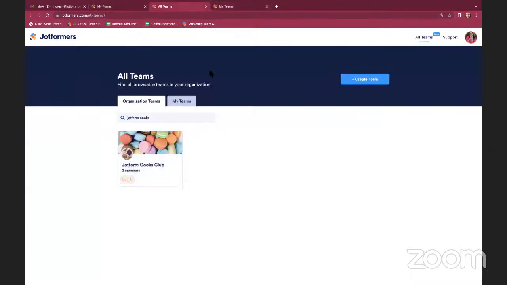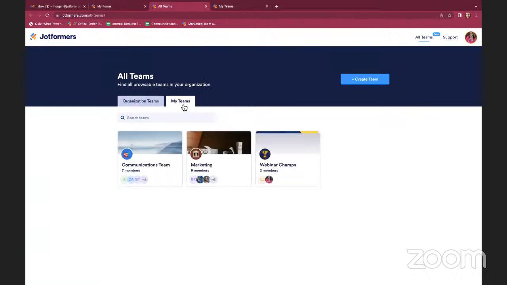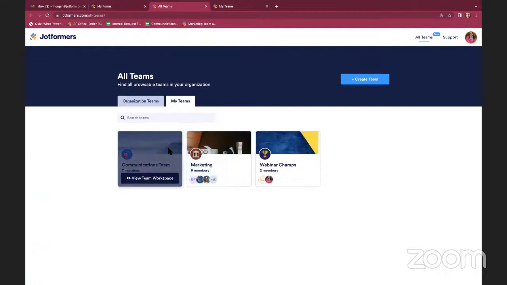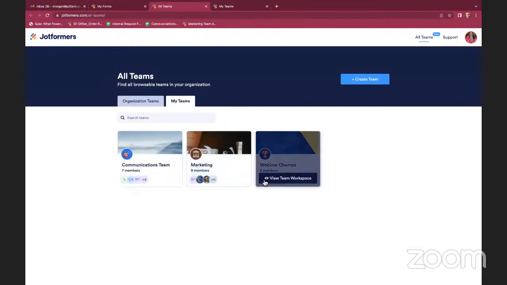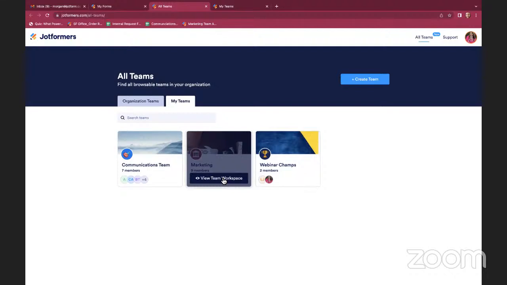Okay. The last two things I want to point out here is that in addition to looking at your organization's teams here, you can also view all of your teams here. That will bring you to the workspace for any of these teams. I am a member of all of these. So you can see instead of that request to join team button, all I see here is the view team workspace, which brings me exactly to the same view that I've just shown.